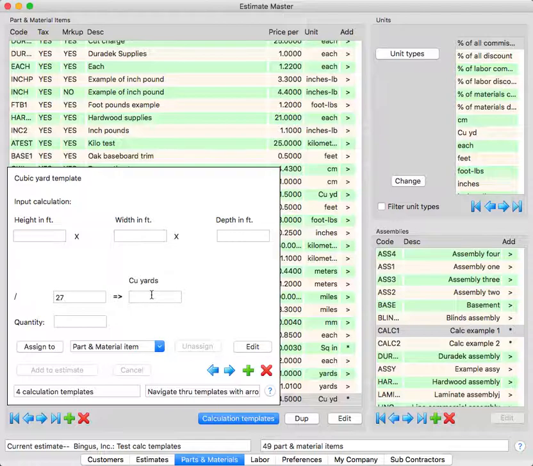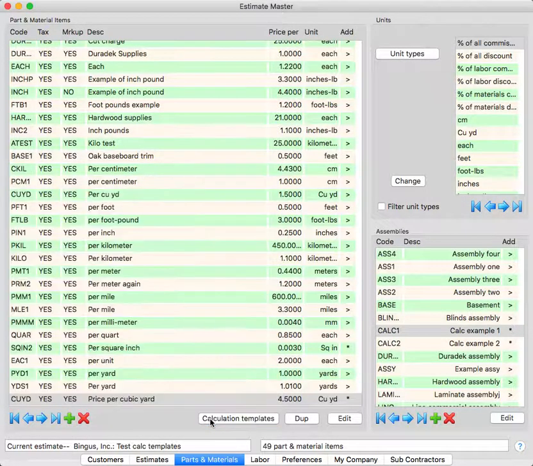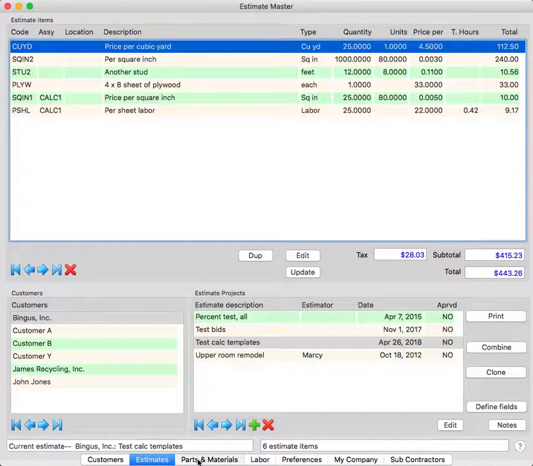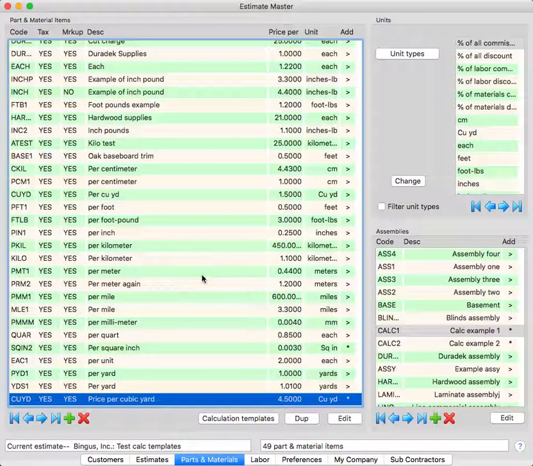So that's what the templates are about. It's a convenient way to enter estimates without actually doing any editing in the estimate screen. You can just simply add them, and everything goes in the estimate screen, no editing required in the estimate. And you can apply these, each template can be applied to as many items as you want, both material items and assemblies.